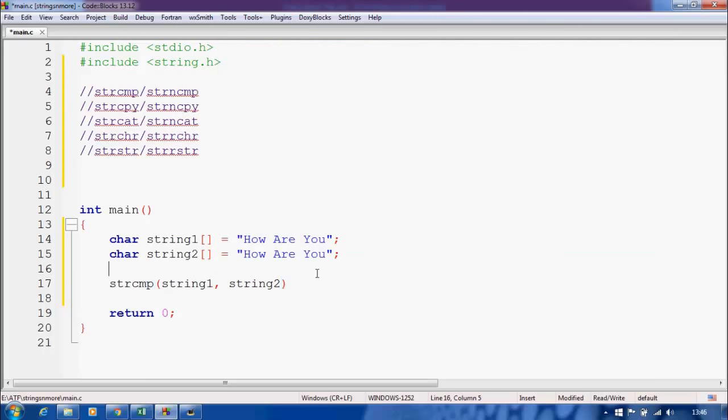So how this function will actually work is that in case both these strings are equal, it will compare them character by character, and if it finds no difference at all, there should be no difference, even the capital and small letters should be the same, so it is a case sensitive function. We will also do one of the functions in C language which is not case sensitive, but this function is a case sensitive function.